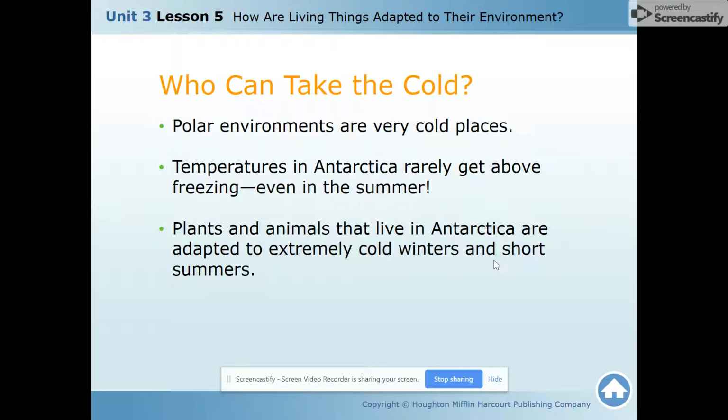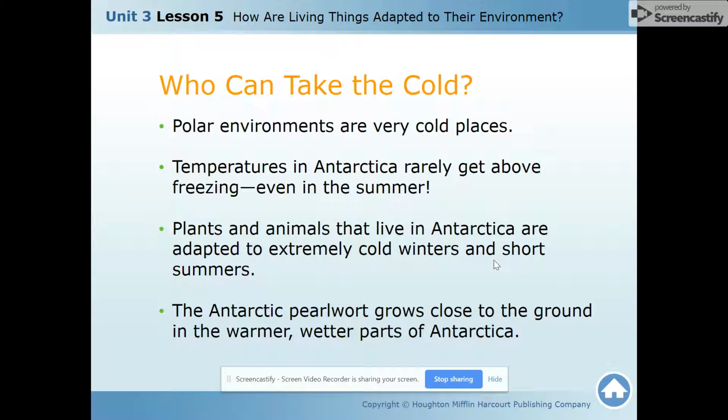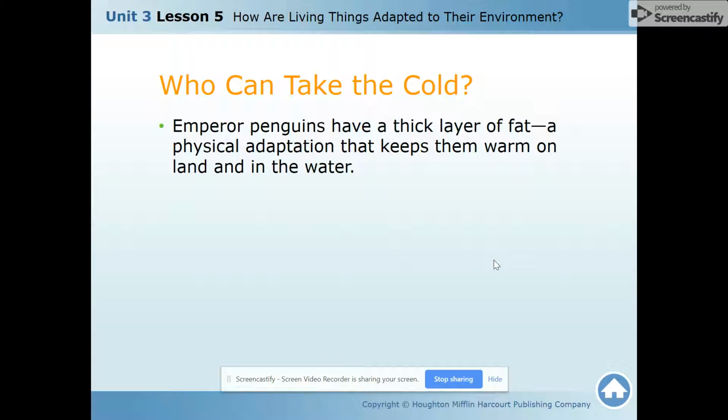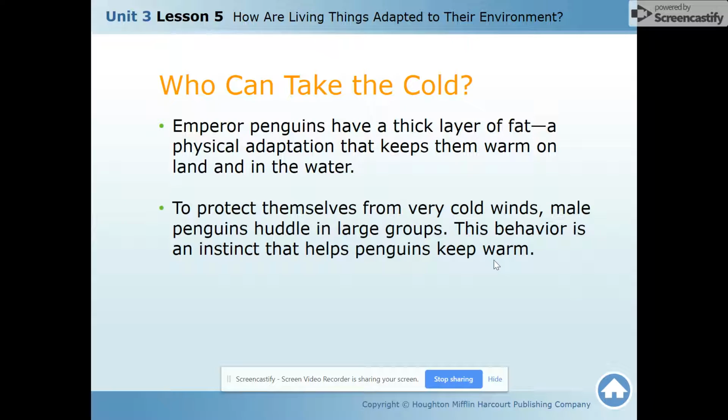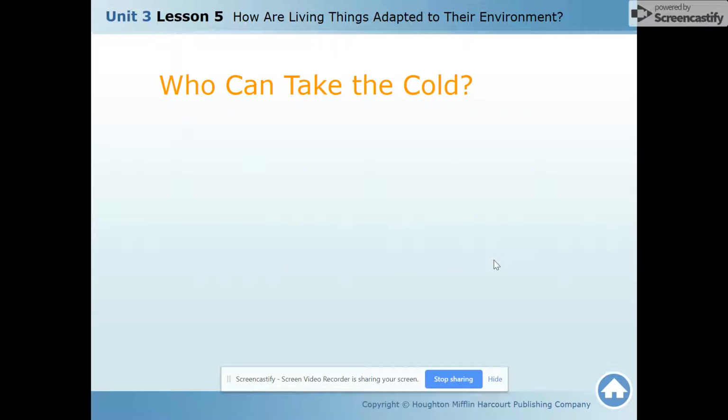Plants and animals that live in Antarctica are adapted to extremely cold winters and short summers. The Antarctic pearlwort grows close to the ground in the warmer, wetter parts of Antarctica. Emperor penguins have a thick layer of fat, a physical adaptation that keeps them warm on land and in the water. To protect themselves from very cold winds, male penguins huddle in large groups. This behavior is an instinct that helps penguins keep warm.